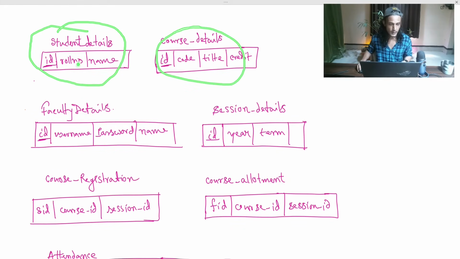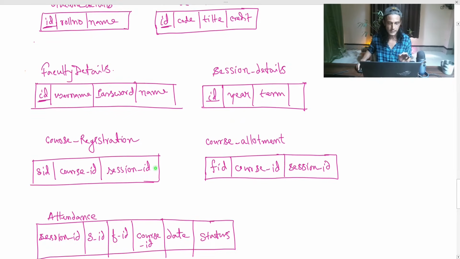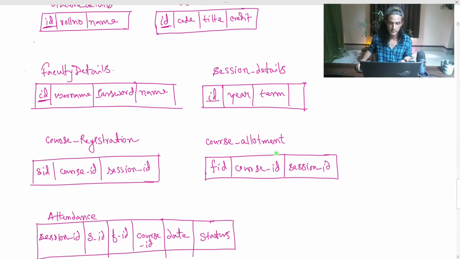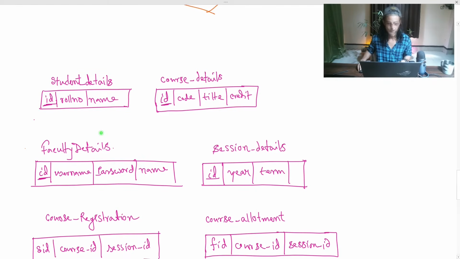Now see, the student details, course details, faculty details, and the session details tables are independent from one another. So directly we can insert some records into these 4 tables. Let's first do that part, and then I'll show you how to insert records in the course registration and course allotment tables. First step will be to insert a few records in these 4 tables. For that, I'll be writing a few lines of code. Let me first finish writing those, and then I'll explain how that code is going to work. Okay, let's do it.